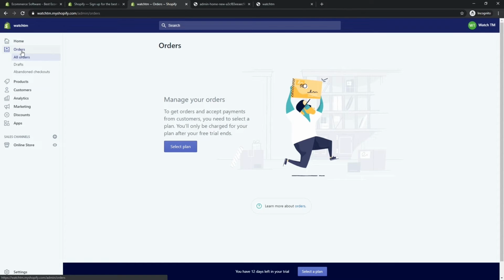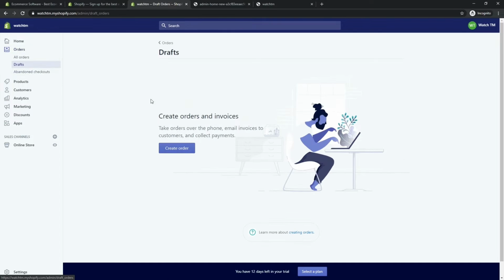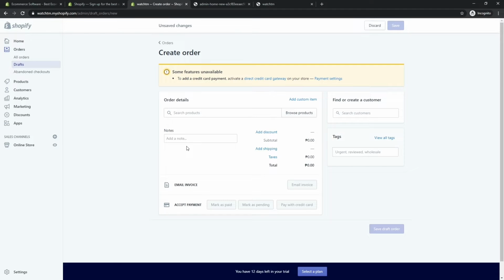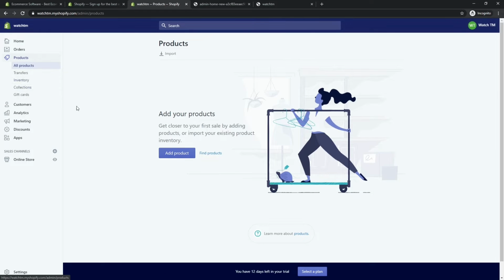Now let's check out the Orders tab. After the customer places an order using any of your active sales channel, it should appear here. You can also create orders manually in your Shopify admin to record orders that you've made outside Shopify or send your customers email invoices. Then we have the Products tab.